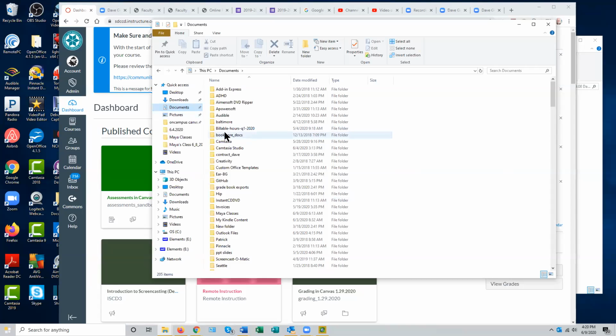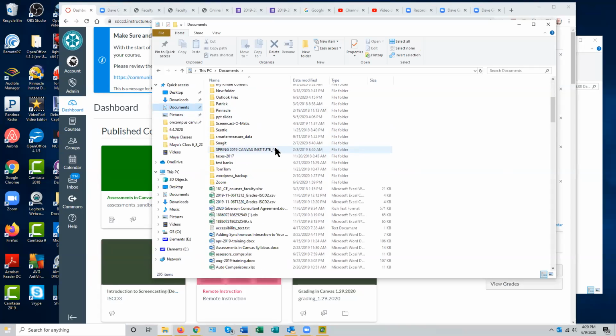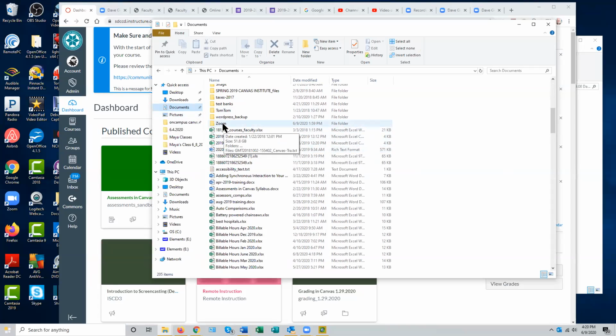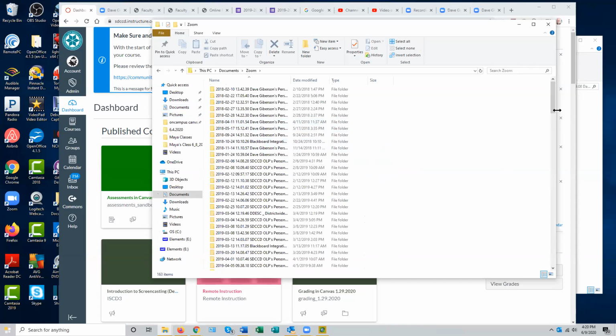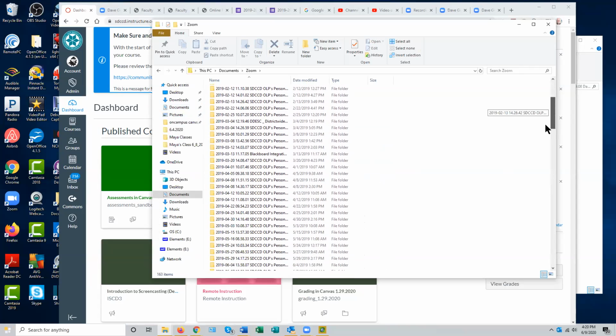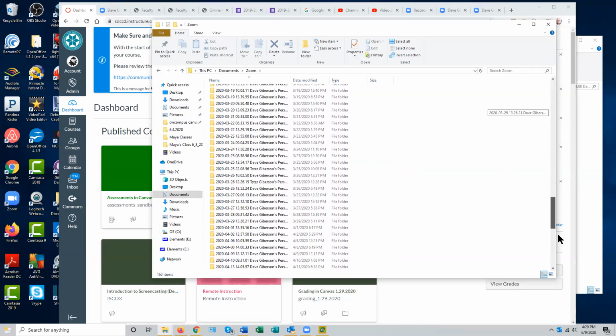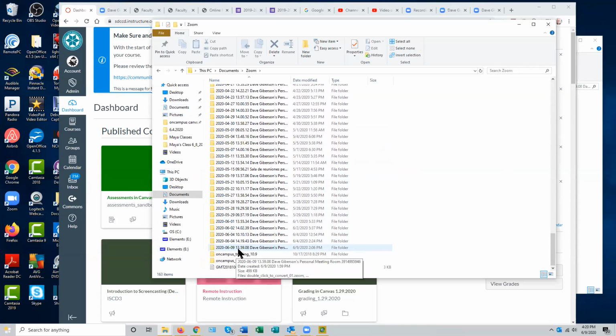Okay, there's Zoom. There's a folder. Gotcha. Very good. Double click on the folder. And you won't have that many subfolders in there. You'll have a few, maybe just one. So it's 2026-9, Dave Gibson's personal meeting, and a number that's probably the time stamp. Time stamp doesn't matter. Just double click that folder to open it up.